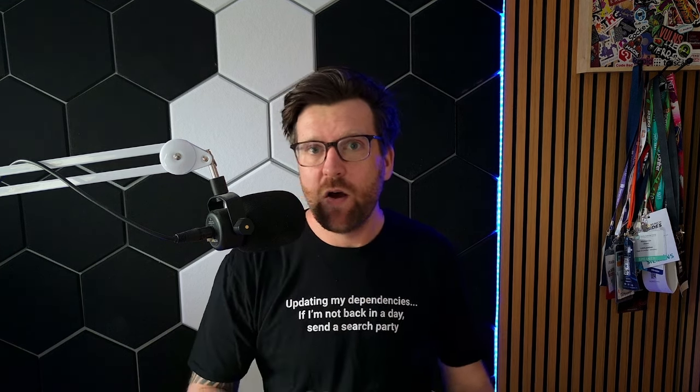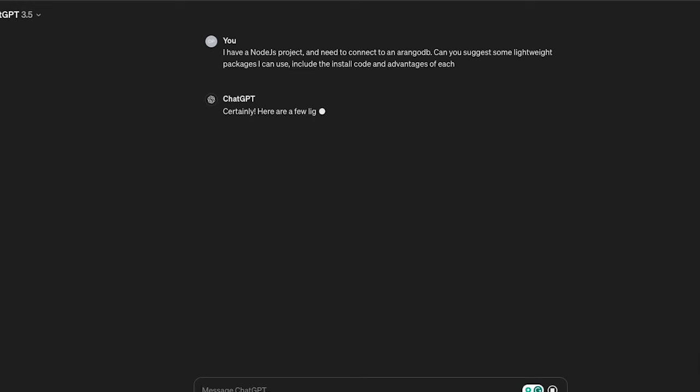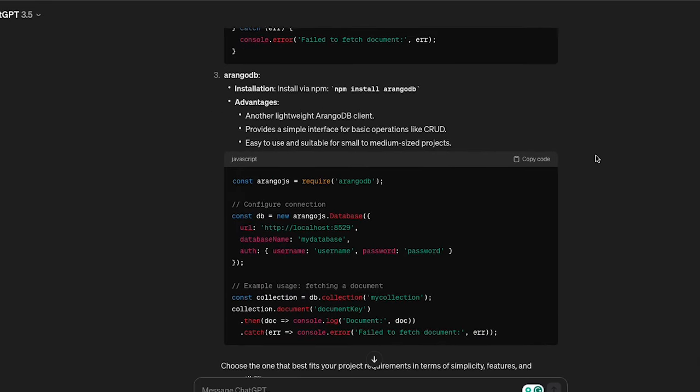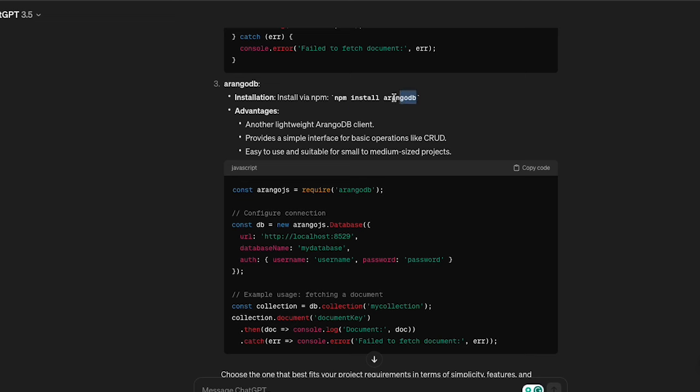How this has changed a little bit now is that we can ask directly something like ChatGPT, hey, what packages should I use if I'm using this project and I want to connect to this database? And it will suggest a bunch of really helpful packages, along with advantages of why you should use it, code of how you could use it, and even the code to install this package. So this seems absolutely fantastic, and it takes away a lot of the work that we had to do, but it leaves a big security hole.